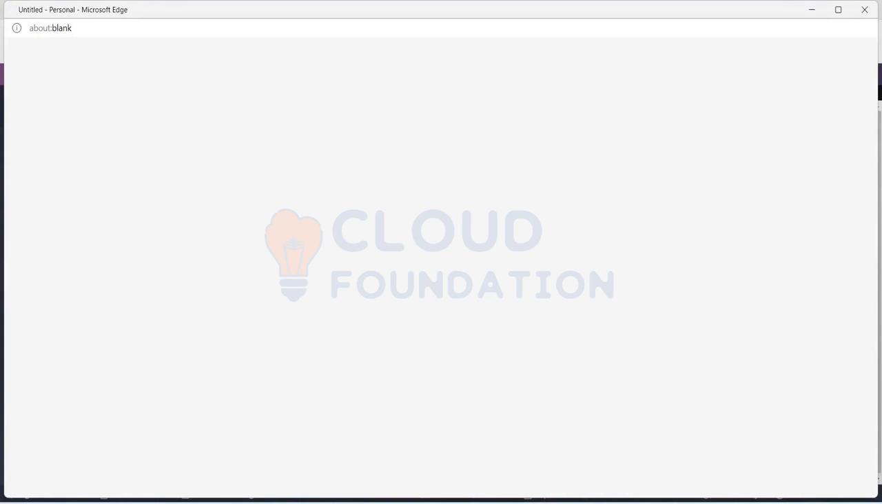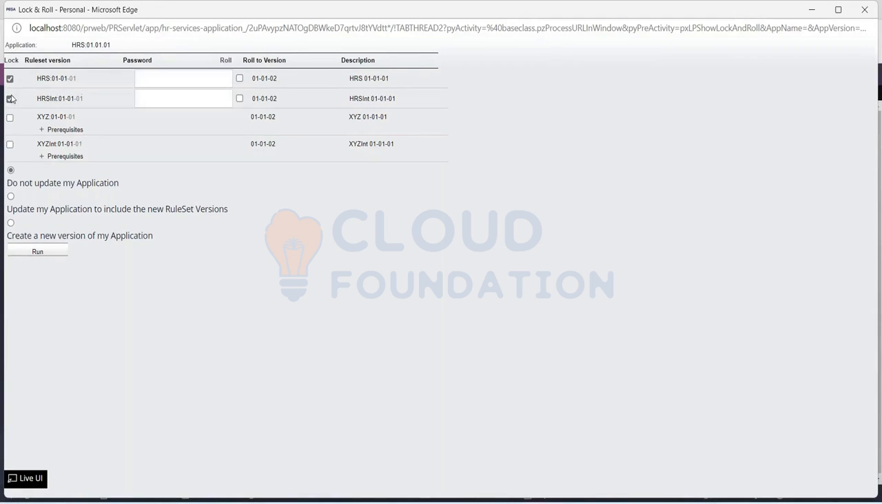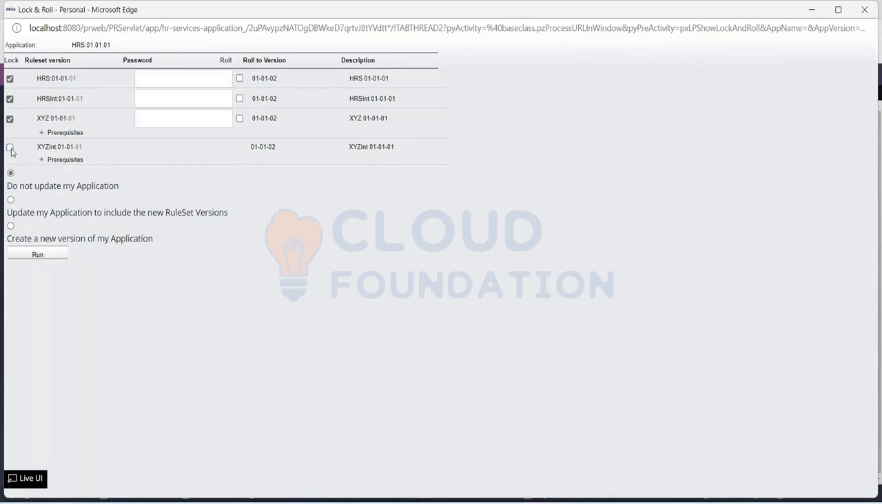The lock and roll gives you options of what the next version is that you are trying to look at. By default, it will give you a version, but if required, you can also change it. Here comes a list of all the available rule sets. Now I would like to lock, and I can also give a password, and you can also set which version you are going to roll it into. By default, the system just increments the patch. That's why you see 01-01-02 as default.